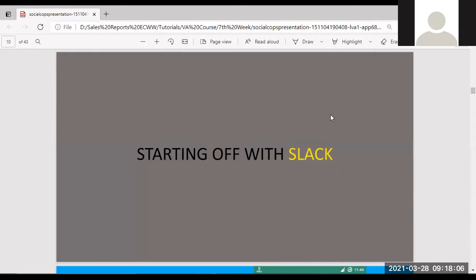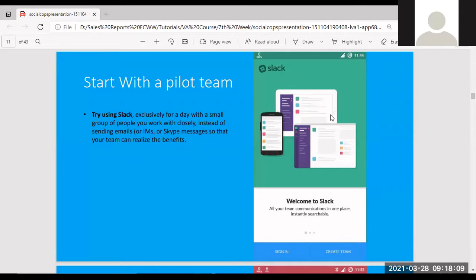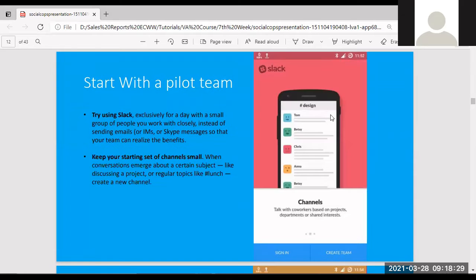Starting off with Slack, start with a pilot team. Try using Slack exclusively for a day with a small group of people you work with closely, instead of sending emails, IMs, Skype messages, so that your team can realize the benefits. So start with a pilot team. Keep your starting set of channels small.